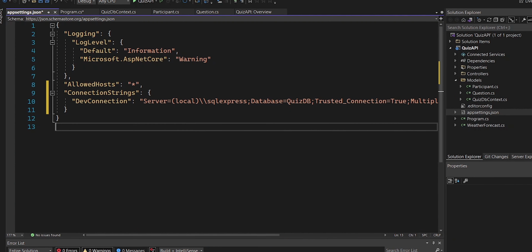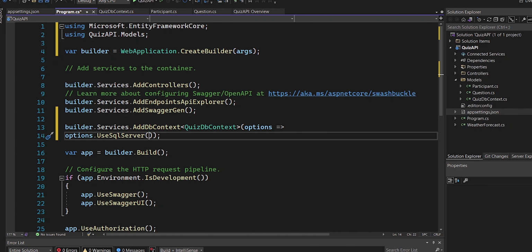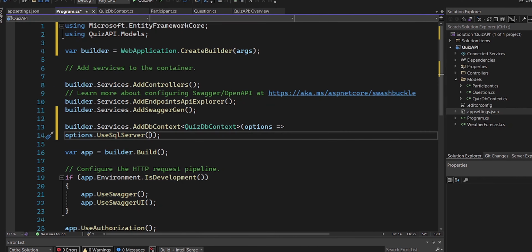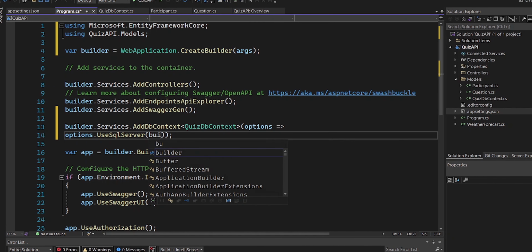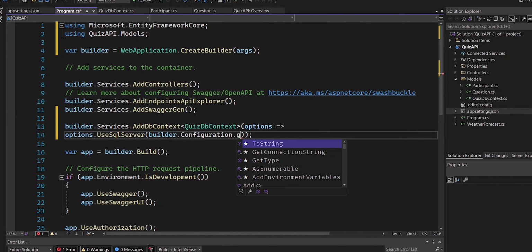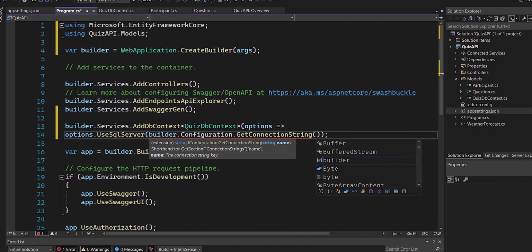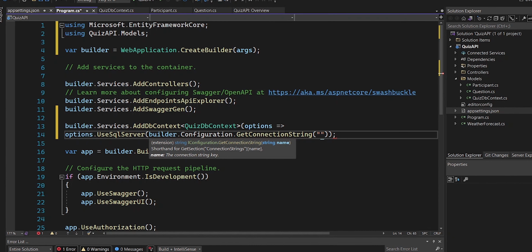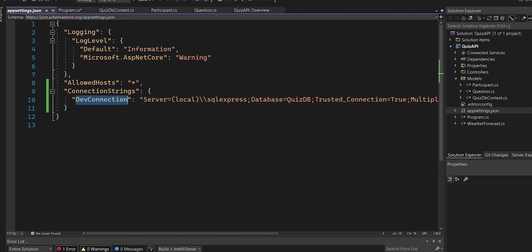So here we have a proper connection string. Save this back to this dependency injection here. Now in order to retrieve the connection string saved inside this JSON file here, we just need to do builder.Configuration.GetConnectionString. Here we just need to provide the connection name that we have used here. So it is DevConnection.